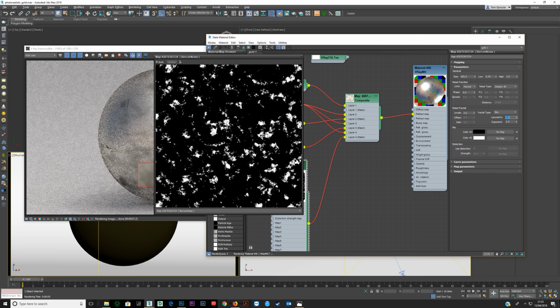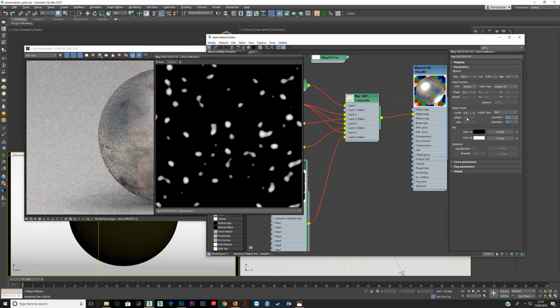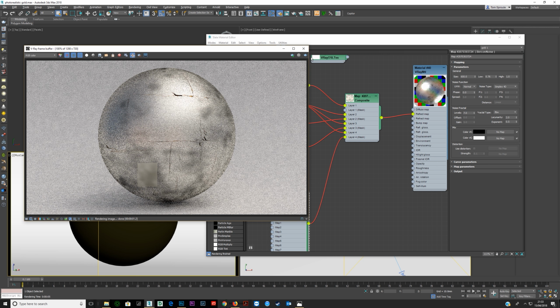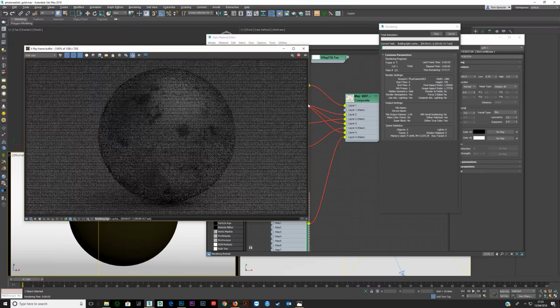Basically, it's another layer on top. 3, that's 3 layers of noise. 1 is 1 layer of noise. So you can just add the layers of noise onto it. And 7 is normally pretty good to get something looking nice. And now, if we render this.